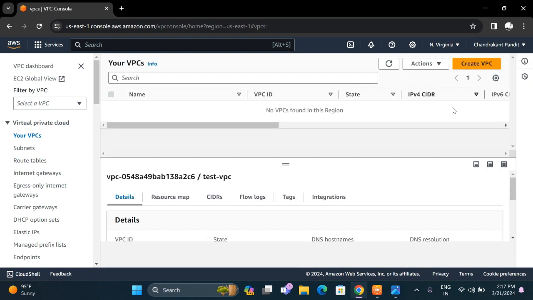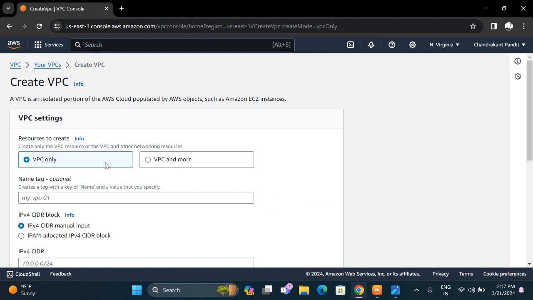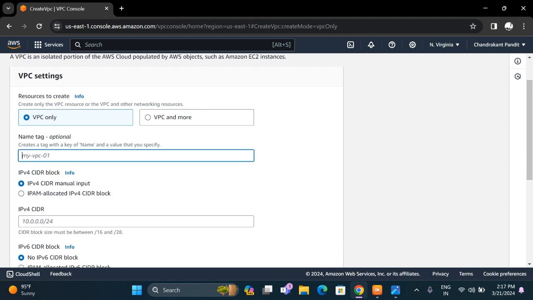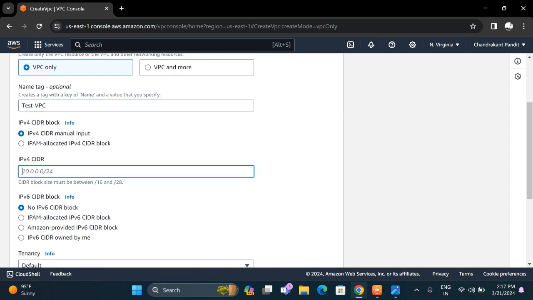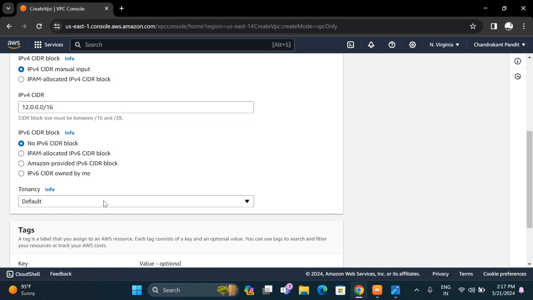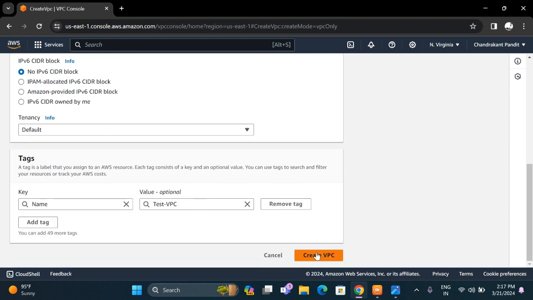Now you don't have any VPC configured in your account. In order to launch any servers, you must have at least one VPC. So we are creating one. Click on the create VPC button. Select VPC only. Name your VPC. I am giving it test VPC. Then the CIDR block, that is 12.0.0.0/16. Then keep tenancy as default and create VPC.